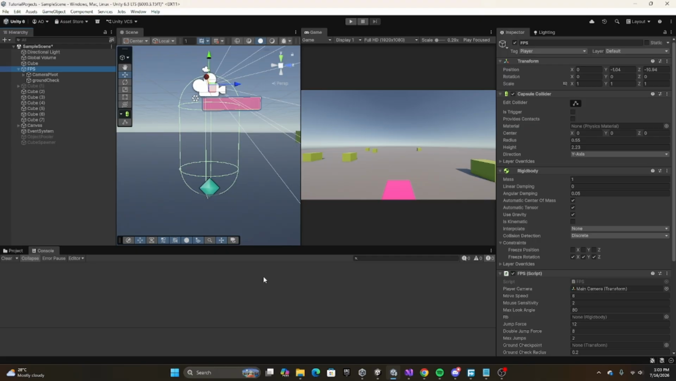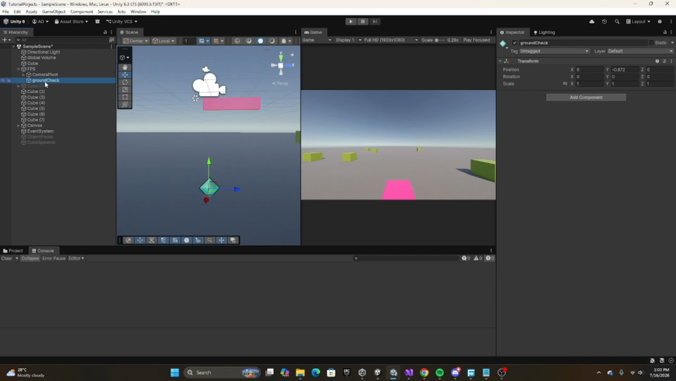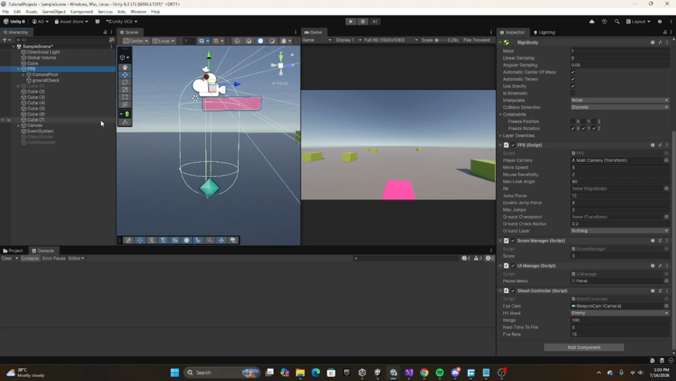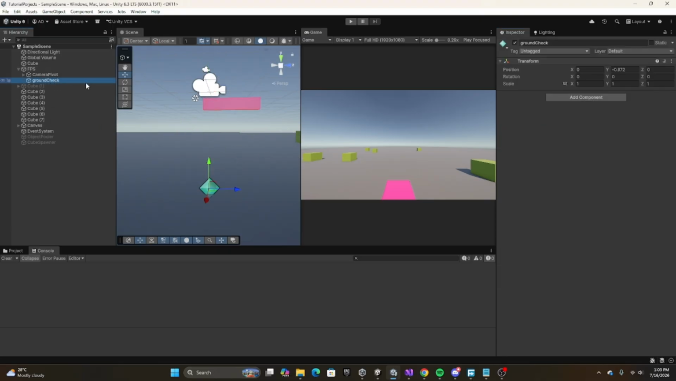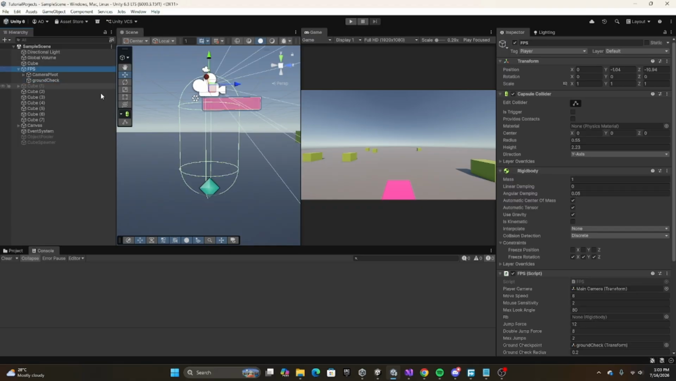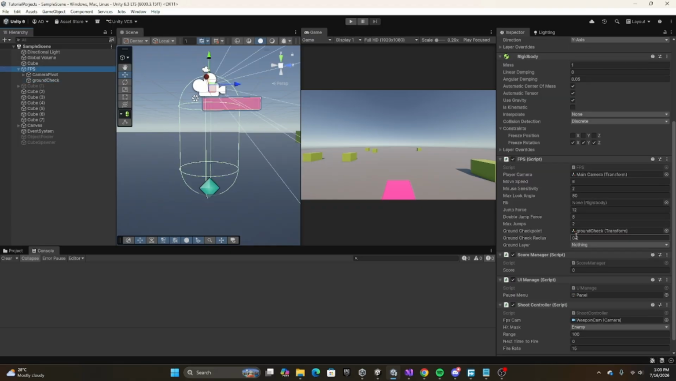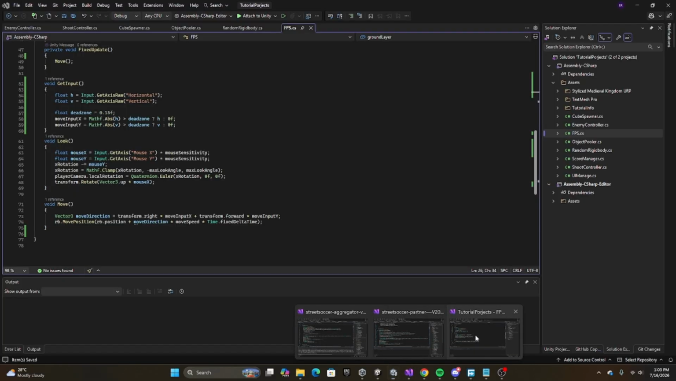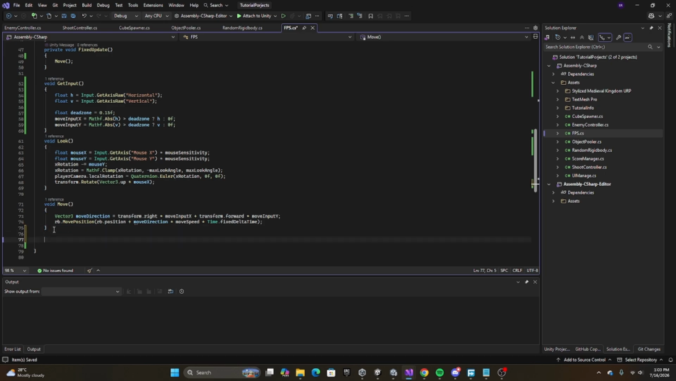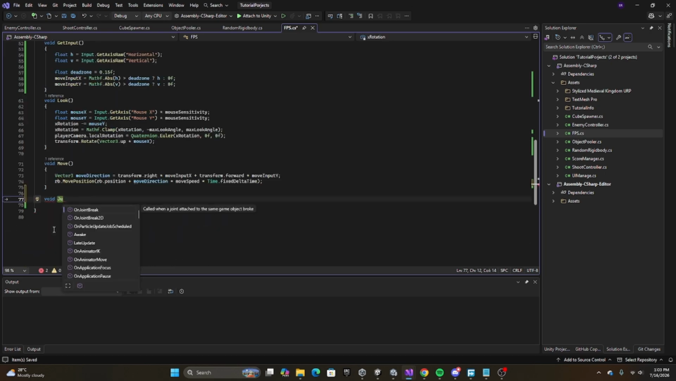You can use this to check for ground when the player is touching the ground or not. You can do that, or you can create an empty game object as a transform to check, and then use whichever one you want. But I'm going to go with this method: creating an empty game object and attaching it to the ground checkpoint transform reference.